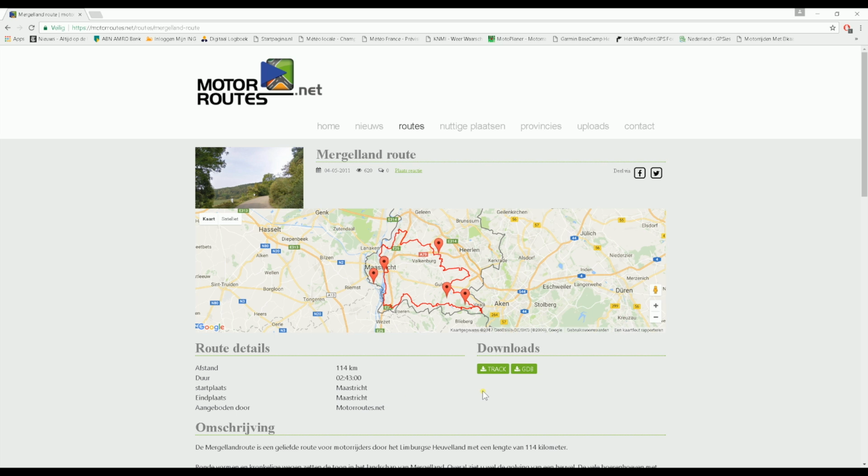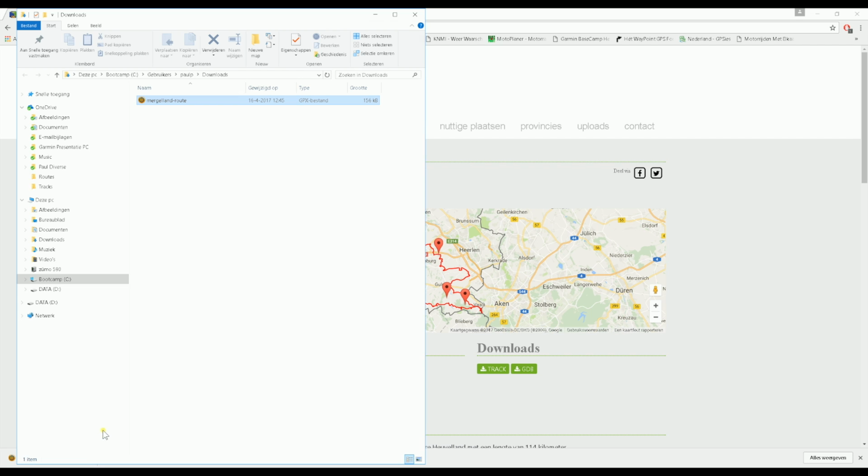We choose the track with the GPX extension. The GDB extension is also converted into GPX during transfer to the device. The track is in the Downloads folder. If you double-click on the track, the route opens in BaseCamp.